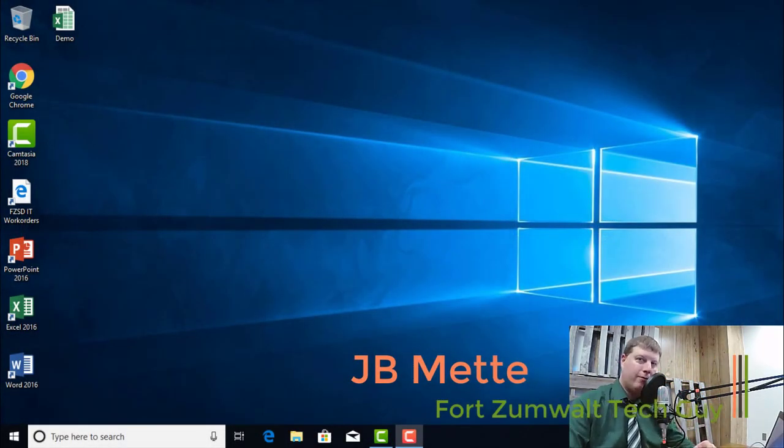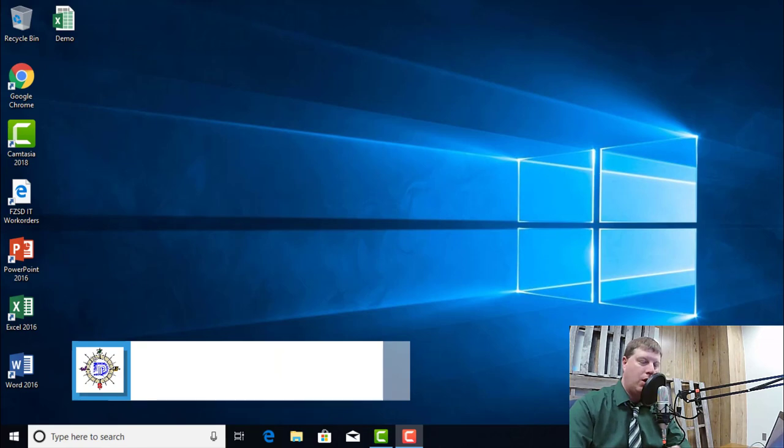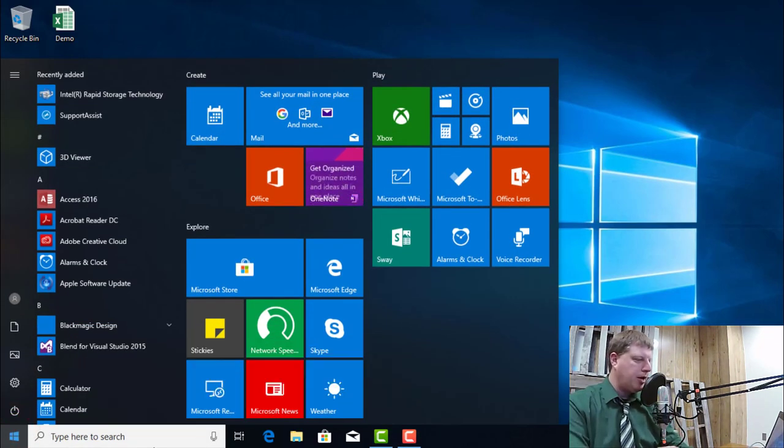First thing up, when I get a fresh laptop from the district here, my default browser is actually not Google Chrome, even though that's the browser that I want to use, and it's installed on my machine. So let's take a look. I'm over here on my Windows 10 laptop. I'm going to click the Start button. This, by the way, everything I talk about, laptop, desktop, doesn't matter. It's just Windows 10 that's important.